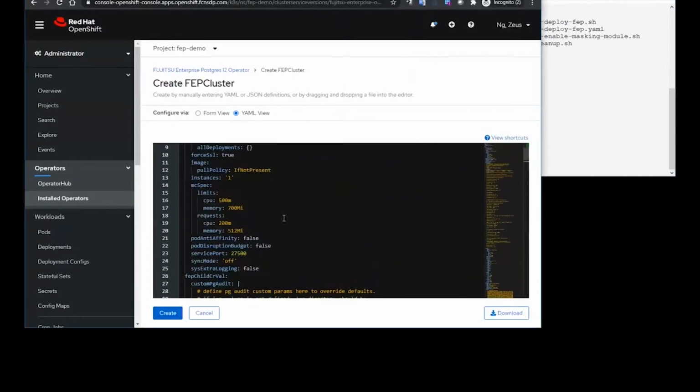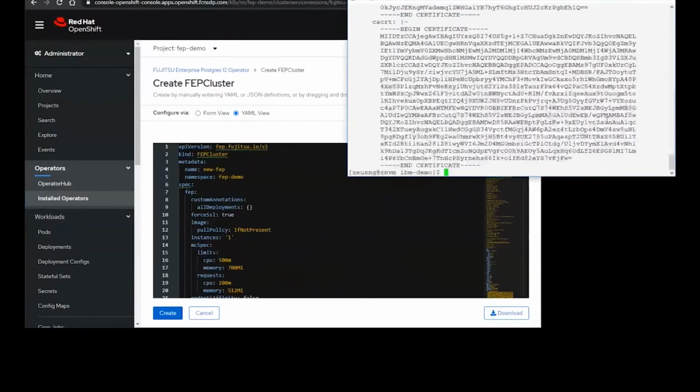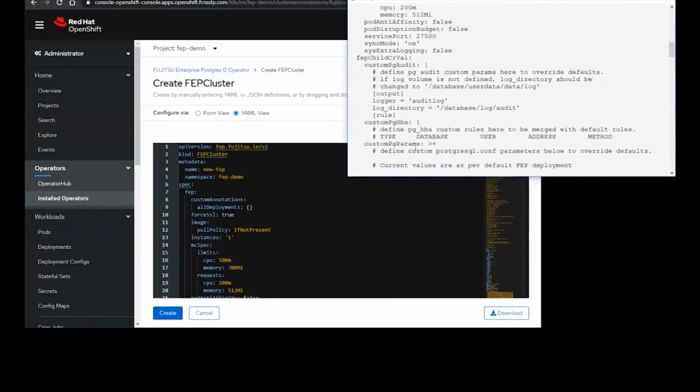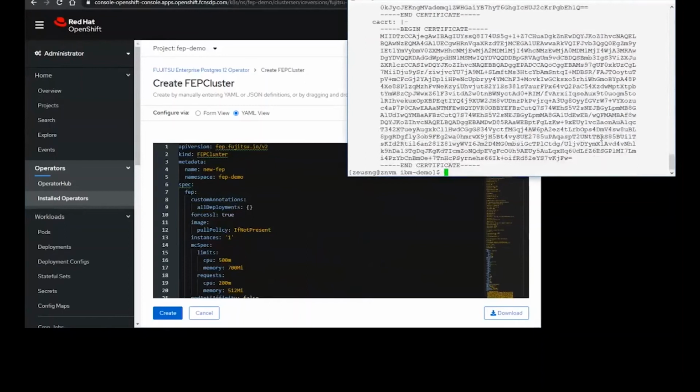So the same deployment file that I have here, it's basically the same file I provide as a YAML. I can do it on the command line. So what I'm going to do is demonstrate doing it on the command line.